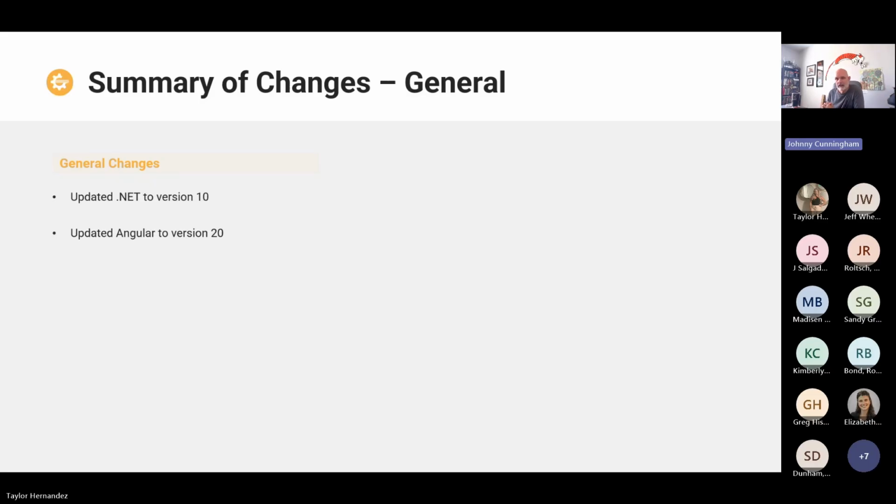Okay, so general changes. We updated .NET to version 10, which is the most recent version of .NET for this release. And I went ahead and put Angular on here, but I want to differentiate between those two. So .NET, you will have to upgrade the .NET version on your server. We've got a link in the release notes that'll take you to that page, and you can just download it. The install takes less than a minute to upgrade. But you will need to upgrade .NET to version 10 before running the upgrade.